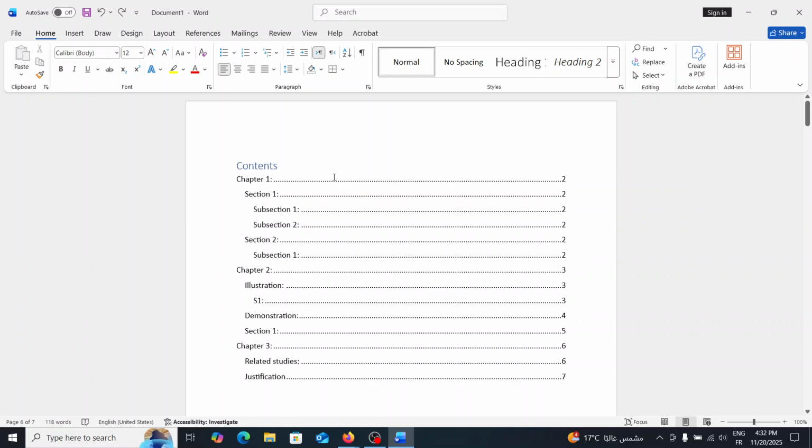Now let's try it with subsection 1 and subsection 2. Let's remove these. Subsection 1 and subsection 2. When we removed subsection 1 and subsection 2, which were within section 1 of chapter 1, now they are not on the table, okay?